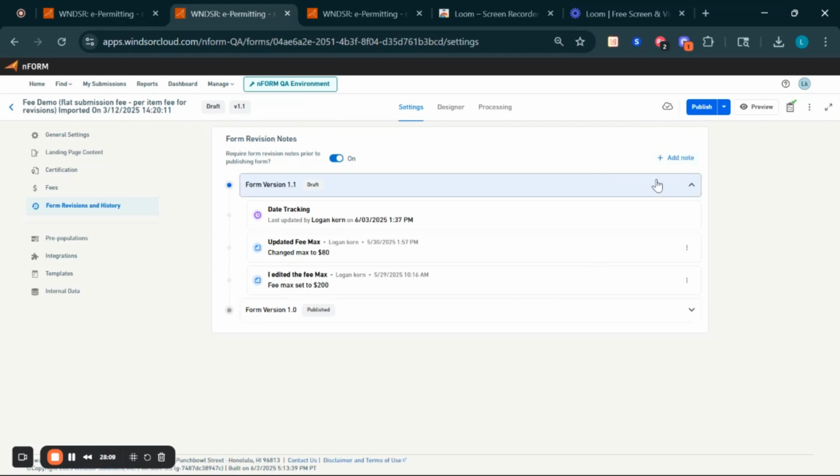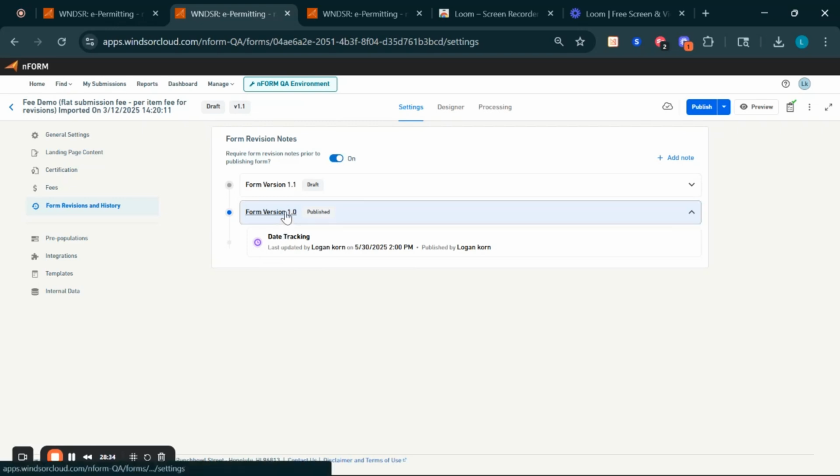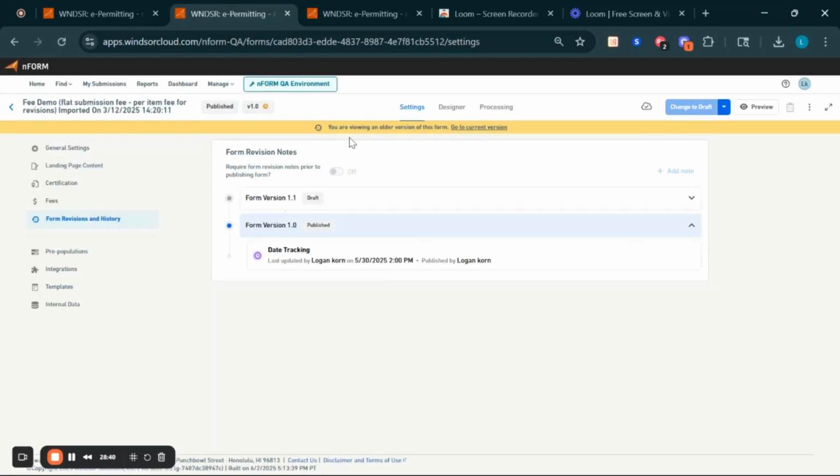Now say I wanted information on version 1.0, because right now we're on version 1.1 with this form specifically. I'll simply click on that version to expand it. And there you can see different information in here. This one only has date tracking in it because no revision notes were added, and this setting was not on when this was published. But I can actually navigate to this version of the form by simply clicking on version 1.0. So now we're taken to the version 1.0 of this form, which is actually in the published status.